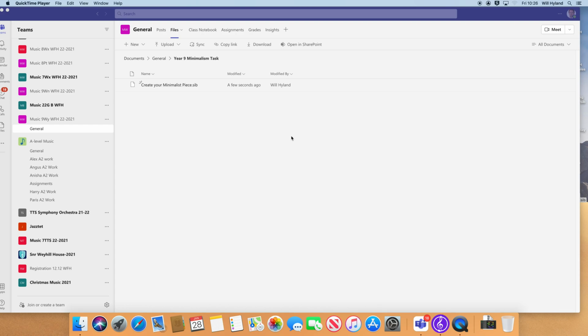Year 9, this is your task for today. So you're going to create a minimalist piece using Sibelius software, which we have not looked at before.